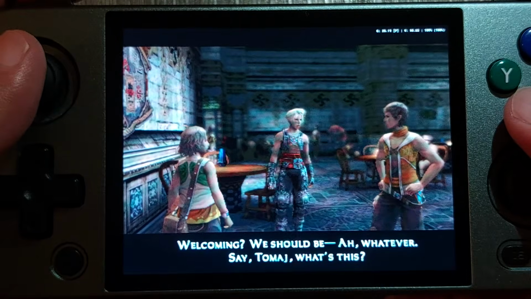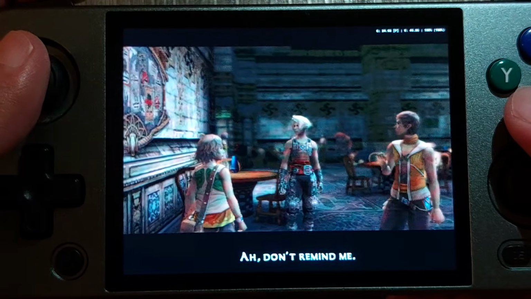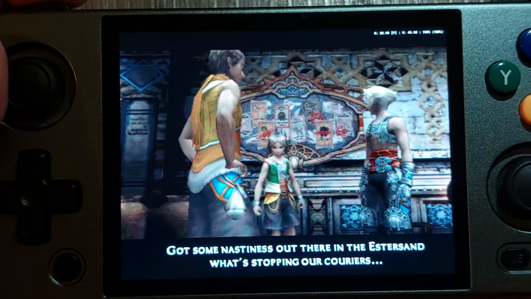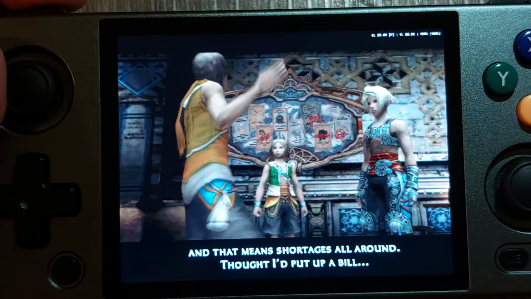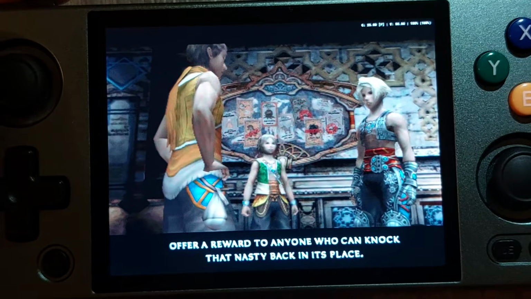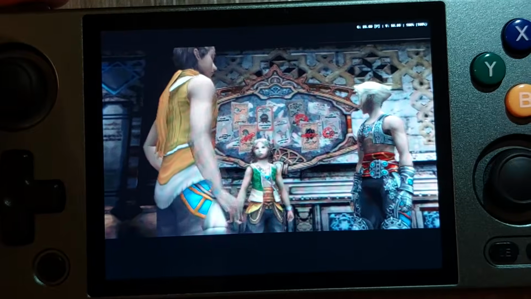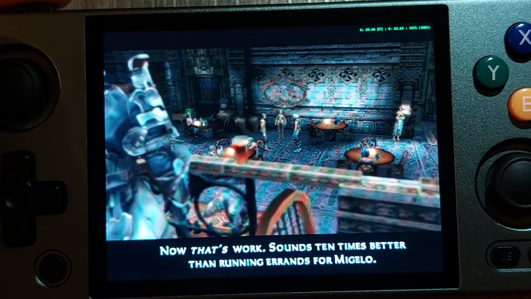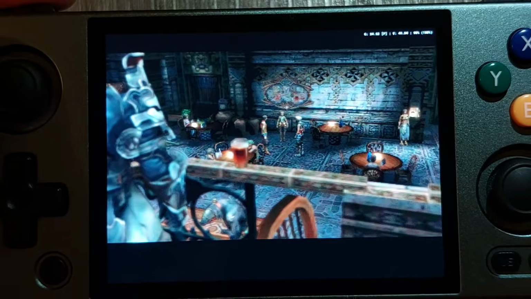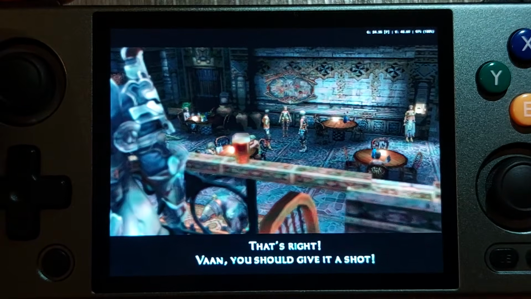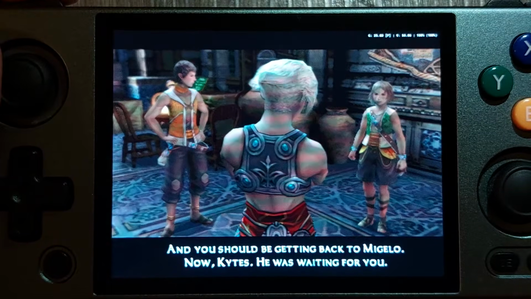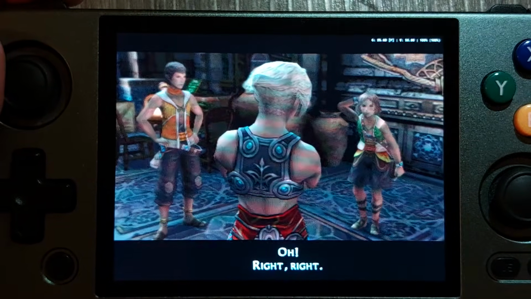Say, Tomage, what's this? Nah, don't remind me. Got some nastiness out there in the Esther sand. What's stopping our couriers? And that means shortages all around. Thought I'd put up a bill, offer a reward to anyone who can knock that nasty back in its place. Like a tomato head monster. Sounds ten times better than running errands for Miguelo. That's right! Vaan, you should give it a shot. Getting back to Miguelo, he was waiting for you. How weak are their couriers? Right.